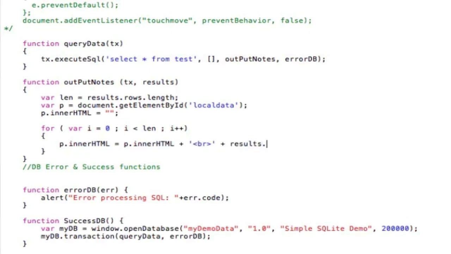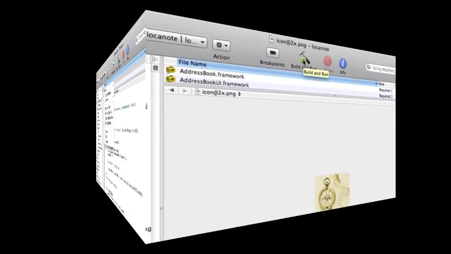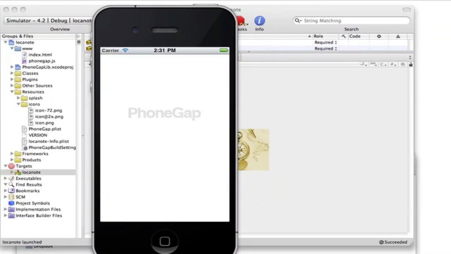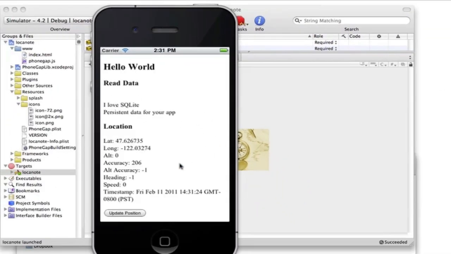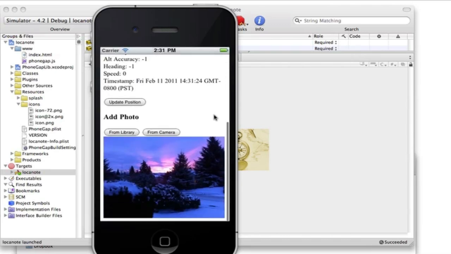If we run this in Safari again, we get the sample data results that we'd expect. You can see we stored the data, the current location, and you have the ability to pick out an image. In the next chapters, we'll take all this capability and refactor this code into a location-based note-taking machine.